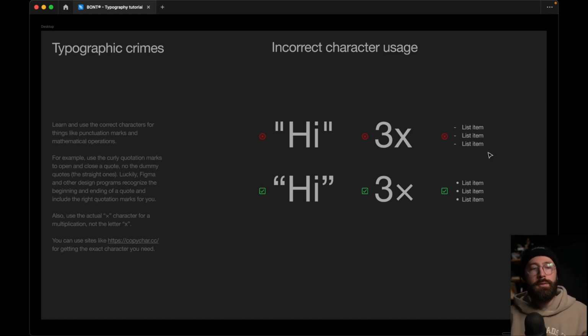Next rule, incorrect character usage. So learn and use the correct characters for things like punctuation marks and mathematical operations. For example, use the curly quotation mark, like this one, to open and close a quote, and not the dummy quotes, the straight ones. Luckily, Figma and other design programs recognize the beginning and ending of a quote and include the right quotation marks for you. But try to avoid them if you realize that you don't see those curly quotation marks.